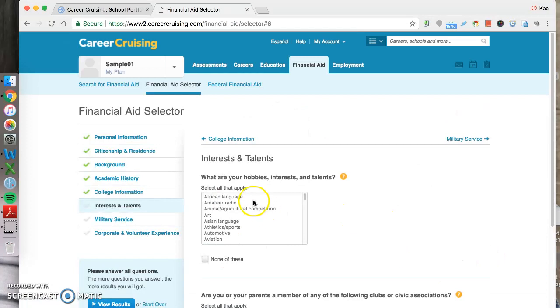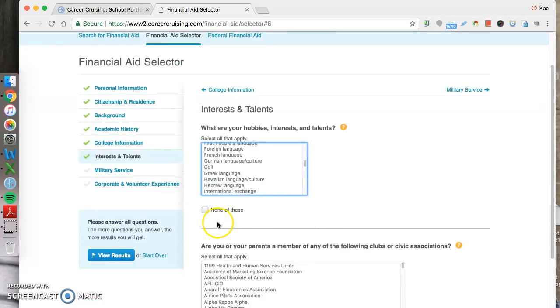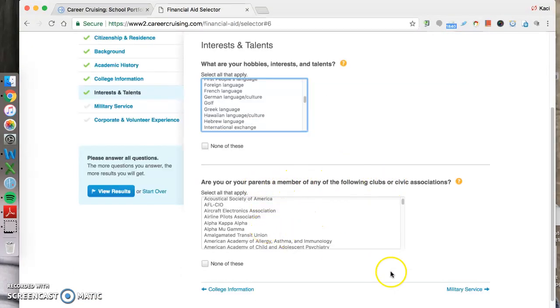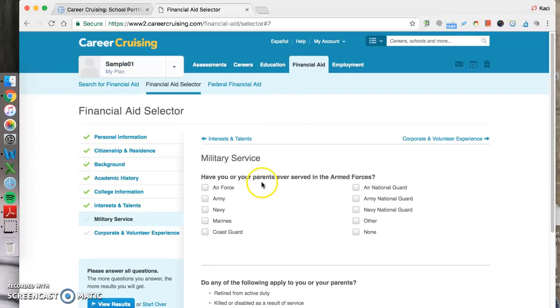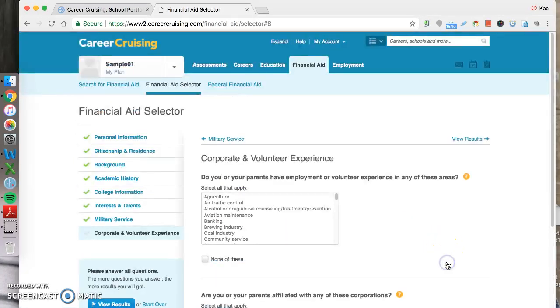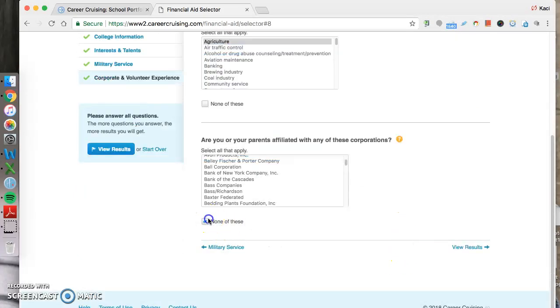And I'm just going to keep going. What are your hobbies, interests, and talents? So athletics, bowling, you're just going to choose anything that they have on there. If there's nothing, you just click none of these. Are your parents a member of the following civic clubs or organizations? I'm going to keep going. Have you or your parents ever served in the armed forces? I'm going to click no. No. Agriculture, are you or your parents affiliated with any of these corporations? I'm going to say none of these.